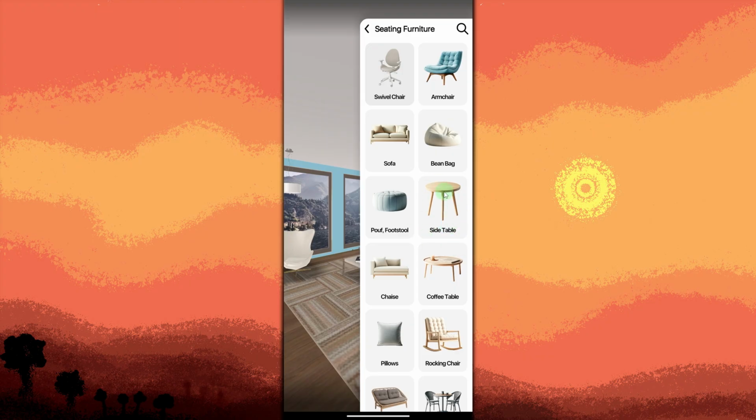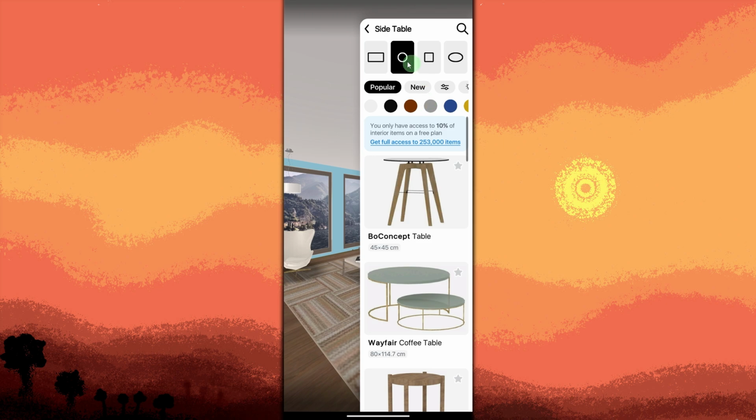And as you can see, you have the option to choose the shape of your chair. So tap on the shape and choose the style of your chair. Then hit Add to Room.